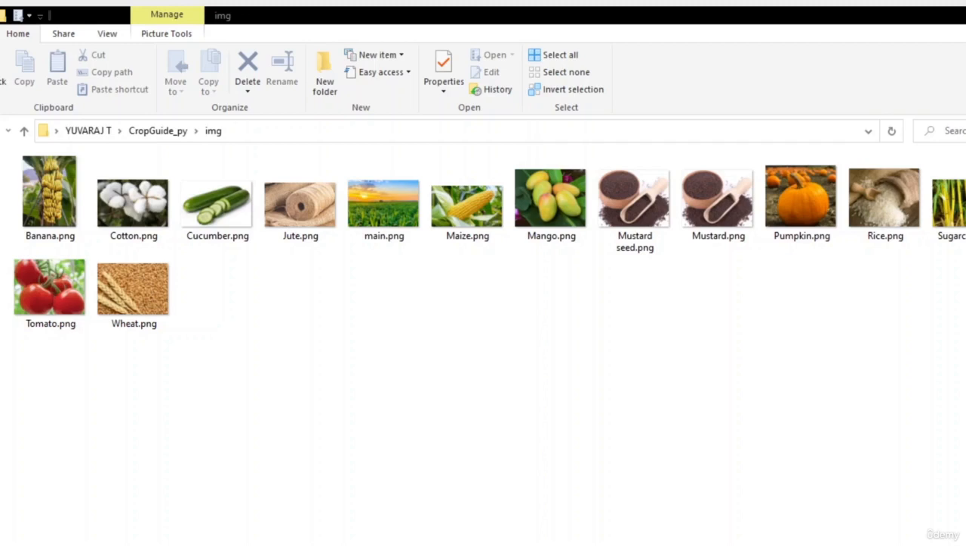I have created a folder named img in my directory, and I have stored all the images of the crops. The name of the crop should be exactly the same as in the database, because we are going to retrieve the name from this database, and I have also renamed the image files to the same names. So make sure that if you are changing these images, the spellings match. Now as I have completed that and you can see the images, let us insert these images into our GUI.